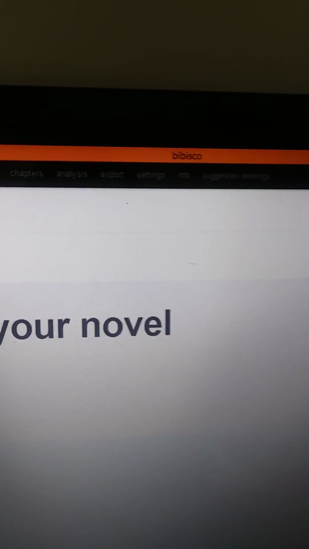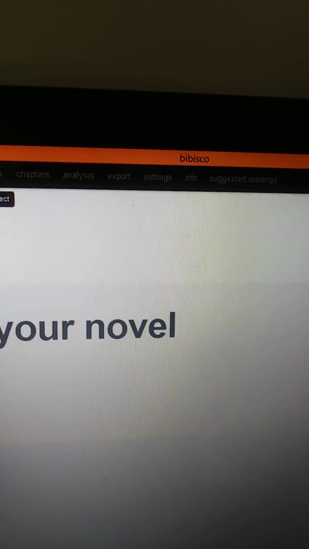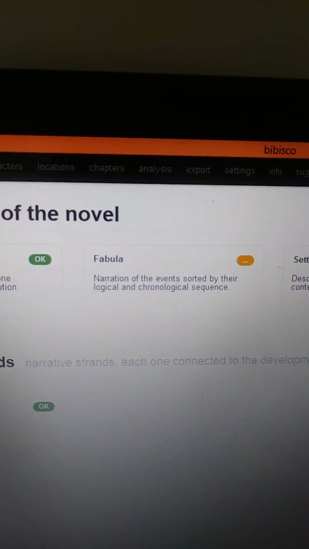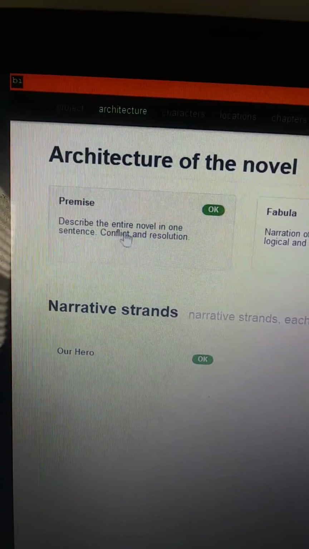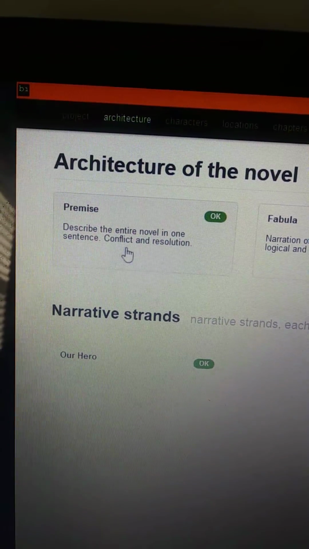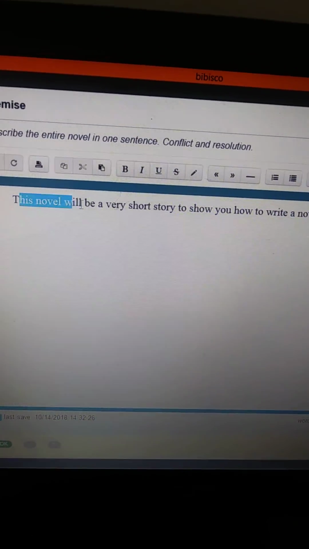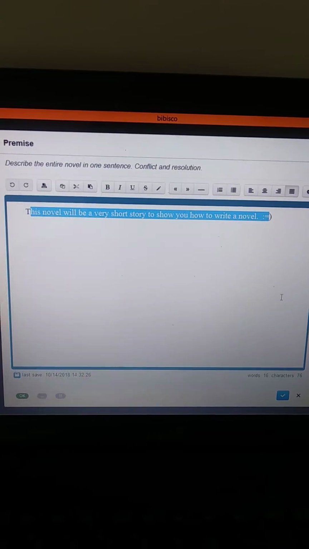Those are just tips. So the first thing I want to do is I can actually go up here and name my project to get the architecture started. Premise: describe the entire novel in one sentence, conflict and resolution. When you click on it, it gives you a place to actually put your story.